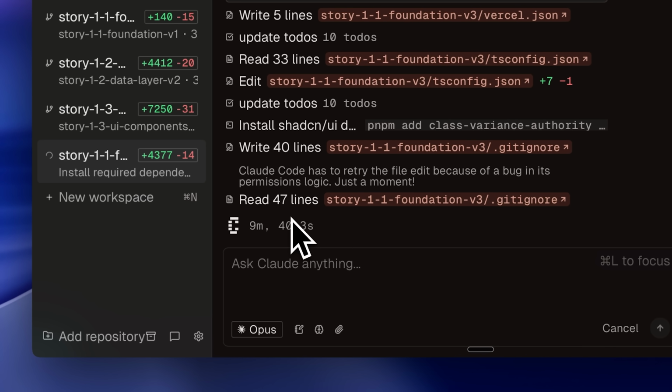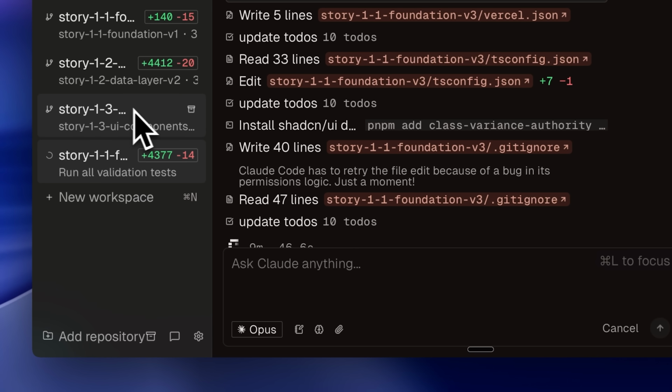That's the real power of the multi-agent workflow. You're not waiting for each piece to finish before starting the next one. Everything happens simultaneously, and you only wait for the longest task to complete.